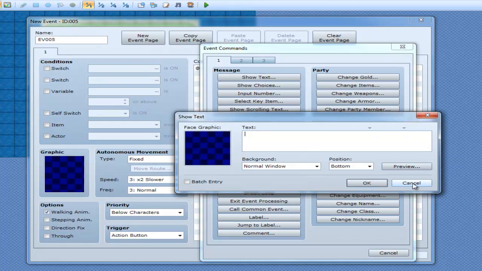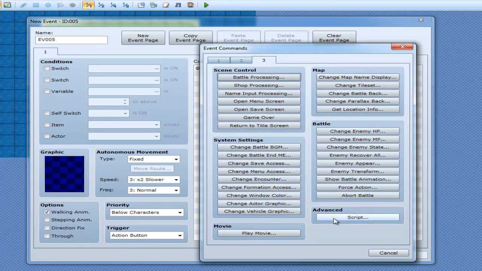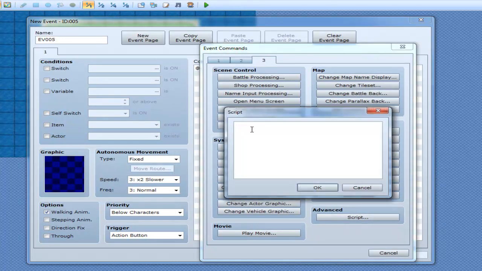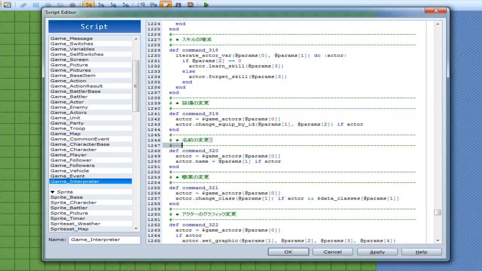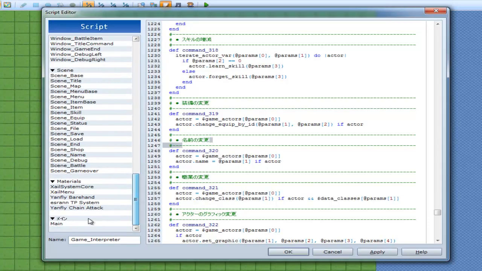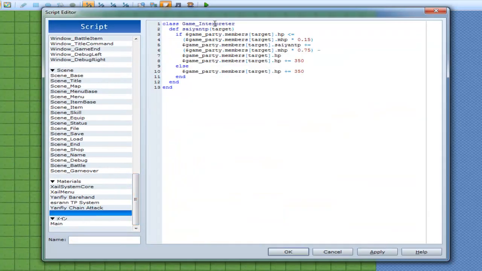So any script call you make in here, you're doing it inside of the game interpreter. So going back over here, inside of game interpreter, if you were to make a method inside of there, you can now call it from your script call and it would run how you wanted it to.